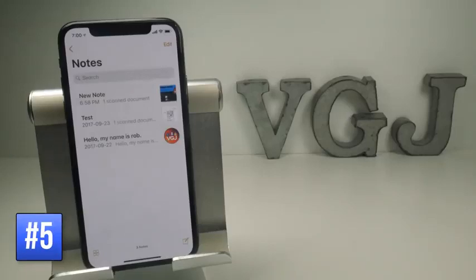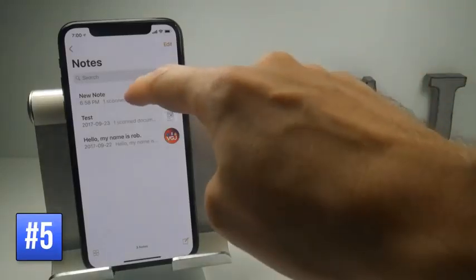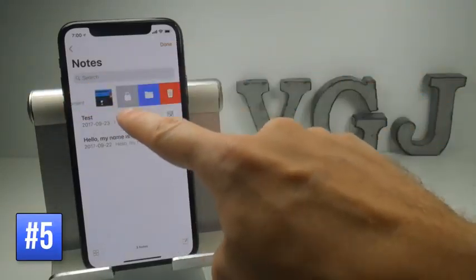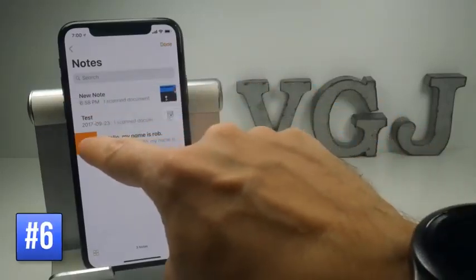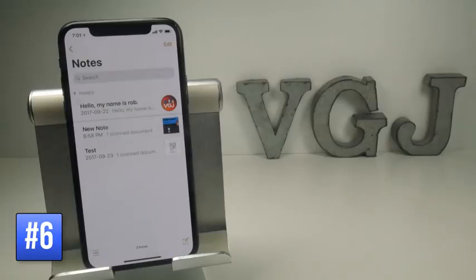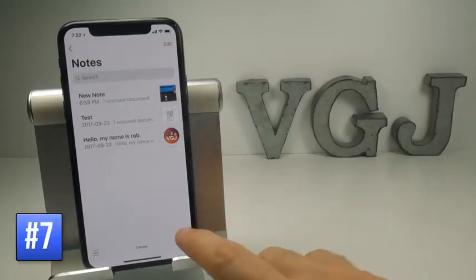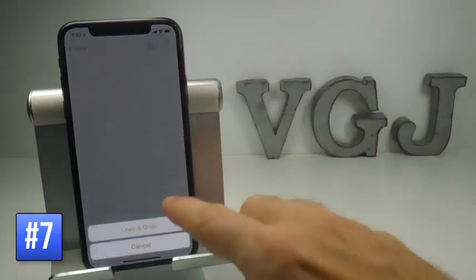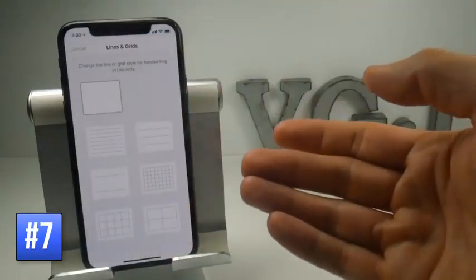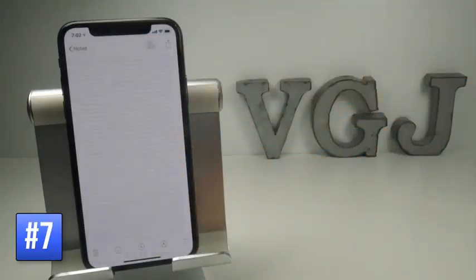A couple more options in the Notes application include swiping to the left to get options to protect, put in a folder or bin it, or you can swipe to the right and then pin a note so it goes to the top of your notes list. And finally, when starting a new note, you can tap on the share button in the top right hand corner, and this allows you to add lines or grids if you're that way inclined.